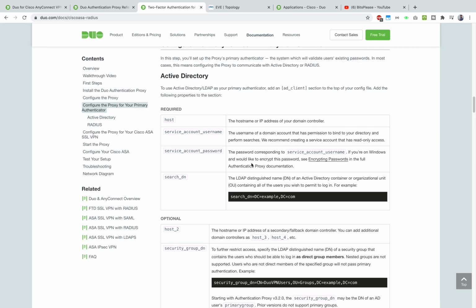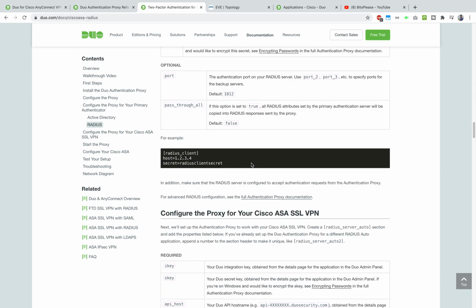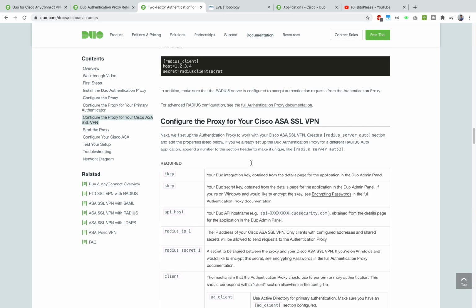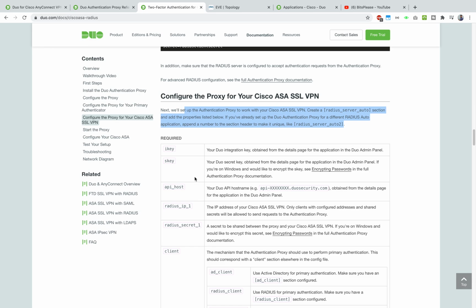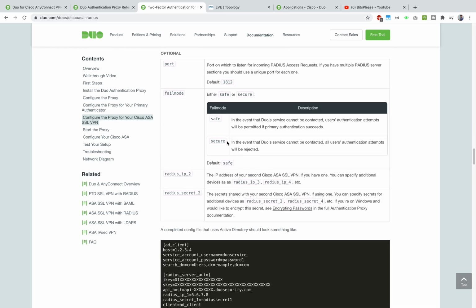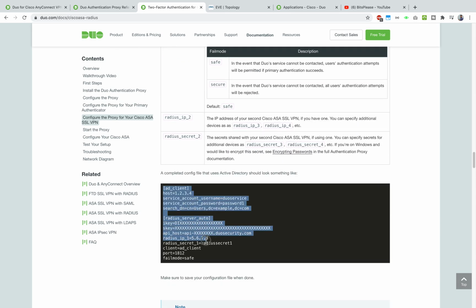Now there are two sections which are important. Let's actually scroll down to the bottom where they have written down the whole thing. So the top part is basically the proxy for your primary authentication, and then you'll also have to set up your proxy for the SSL VPN for your MFA as well, right? Again, I'm not going to explain all these different parameters here, but let me scroll down to the complete bottom, because here they have given you the complete configuration which has to go in, right?